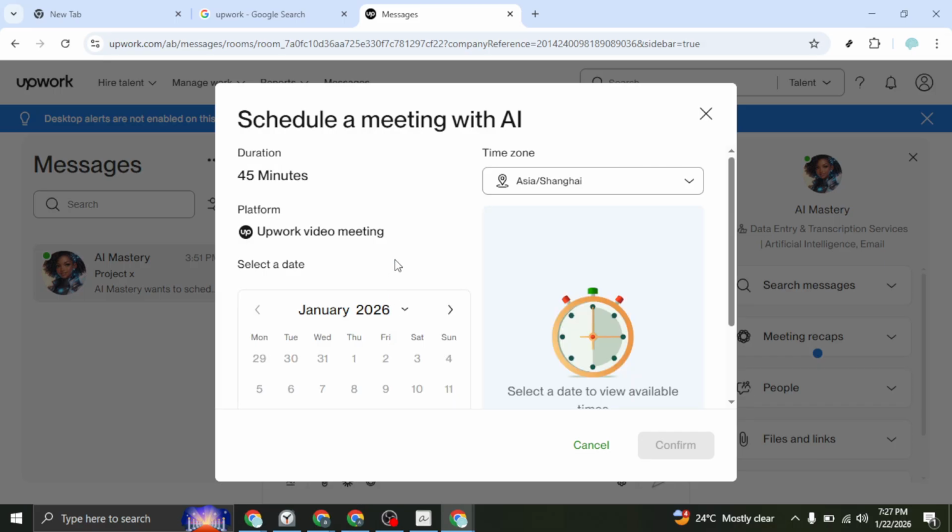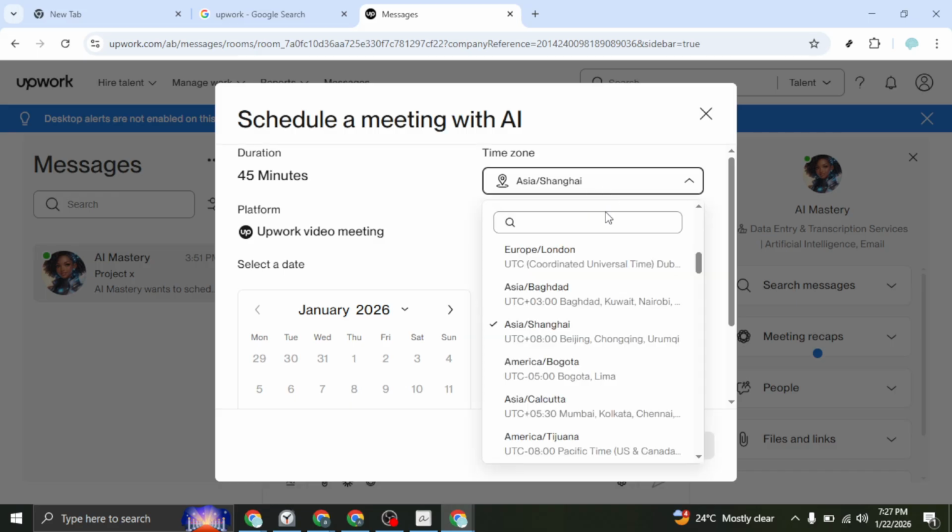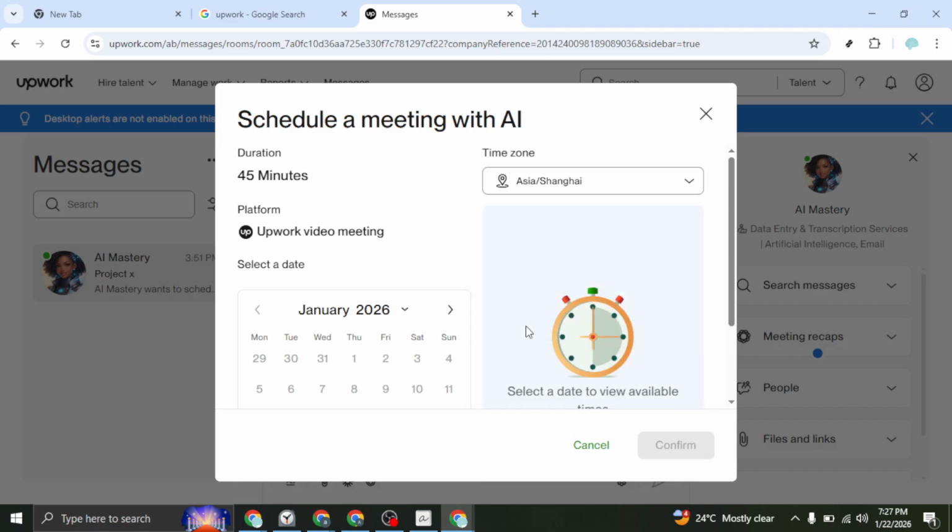Before you choose a slot, set the correct time zone. This is important because it ensures the time you pick matches your local time. Upwork may detect your time zone automatically, but double-check it, especially if you're traveling or using a VPN. If it's not correct, select the right time zone from the drop-down so there's no confusion later.